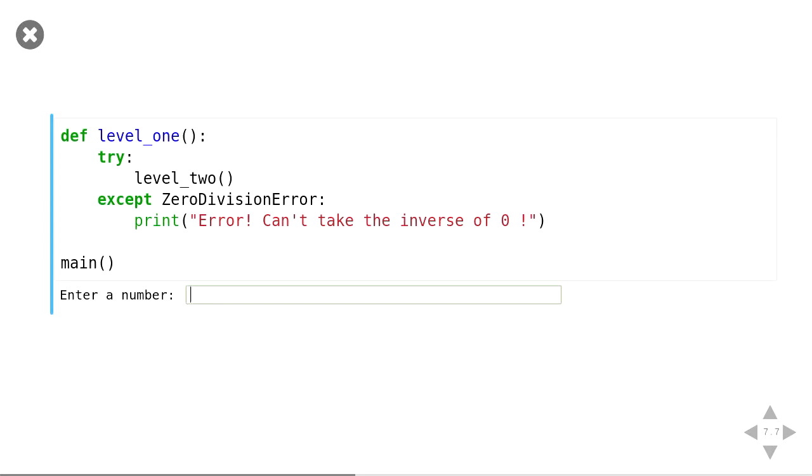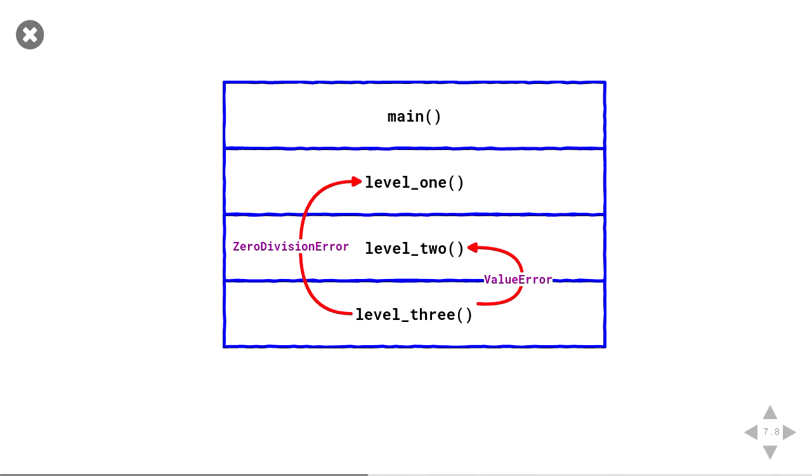So let's run this and put in something like 0, and we get "can't take the inverse of 0." Again, what's actually happening is level 3 runs, it gets a 0 division error, and it goes up to level 2. It'll go through our try except statement, and it'll say, hold on, I'm not checking for this, keep going, and it'll go up again. And in level 1, we'll try to catch the 0 division error. We'll try running the code, and the 0 division error will appear, and we'll catch it, and then we'll stop right there.